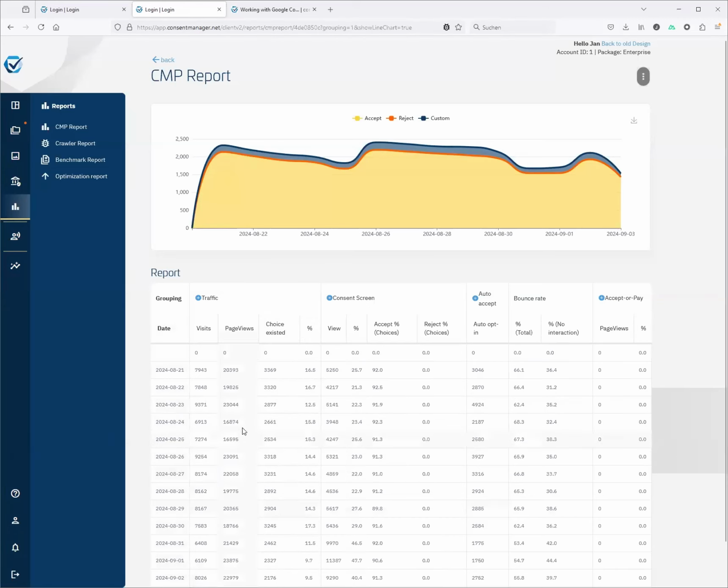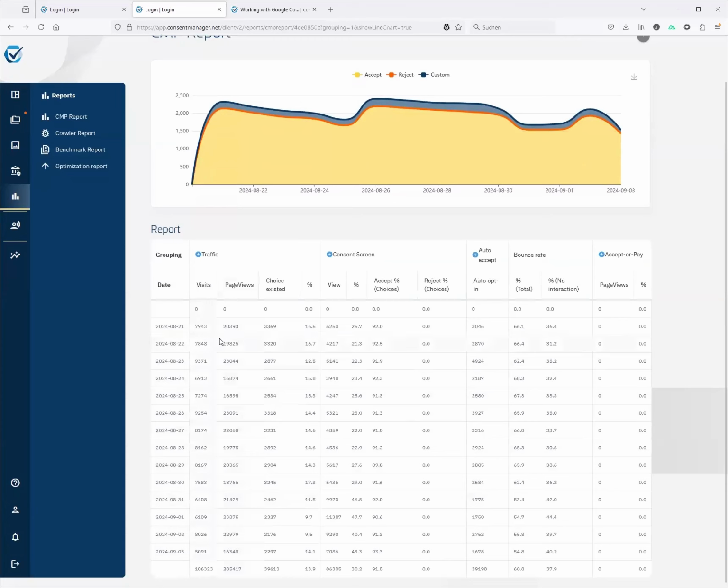And here you see all the relevant data. So the visits, the page views, how often the consent layer was shown, acceptance, reject, auto accept. That's the users that are automatically opted in. So in this case, here we have some US users. A bounce rate, that's the users that leave the website. And accept or pay. So if you have an accept or pay model on your website where you need to either accept or log in or pay, then we can also track these numbers.